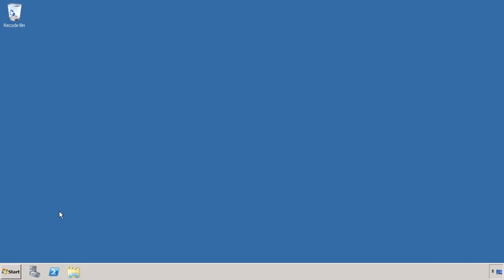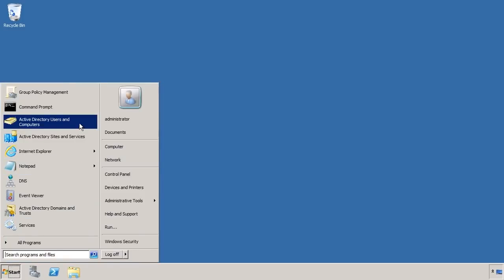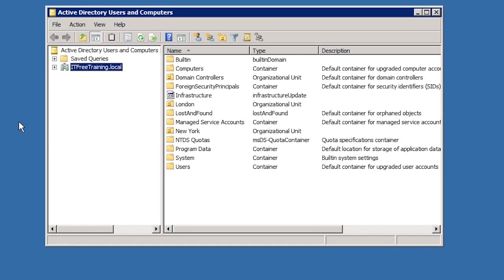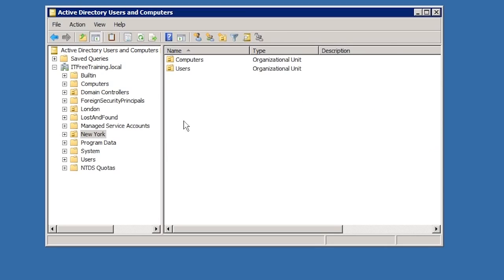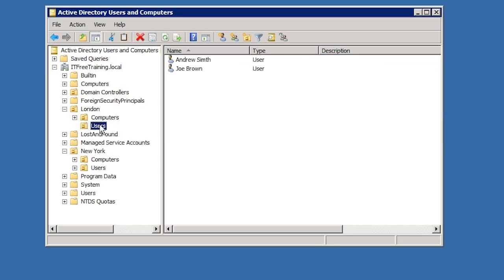First of all, I need to open Active Directory Users and Computers. In this example, I will be delegating additional access to the user John Doe for users in the London OU. As shown here, the user John Doe is located under the New York users OU. I have done it this way to demonstrate the user does not have to be in the same OU as the OU that delegation is being applied to.